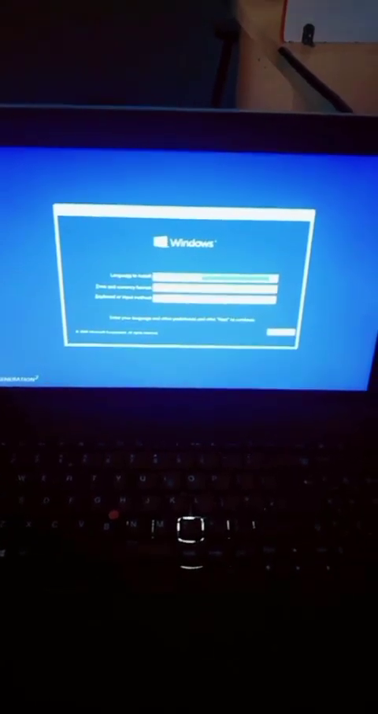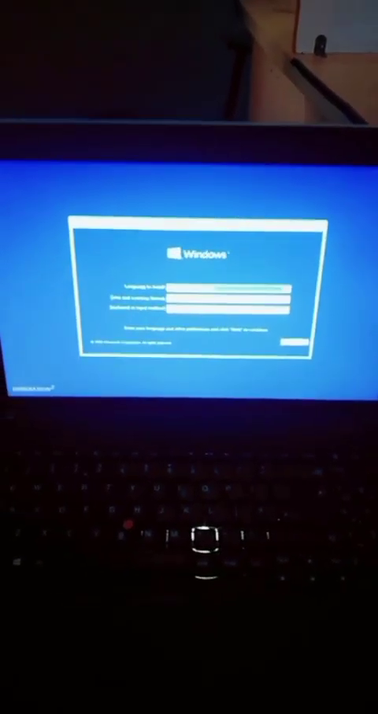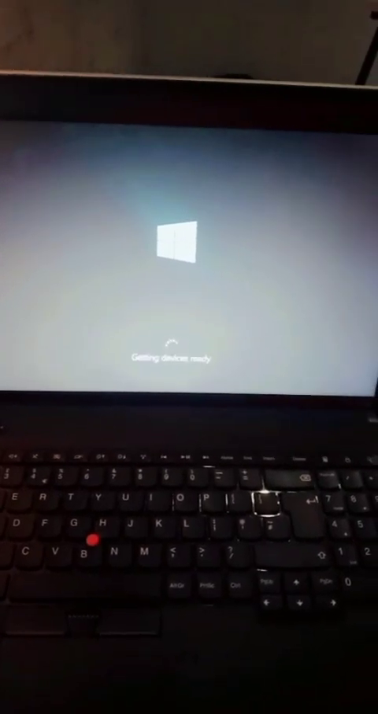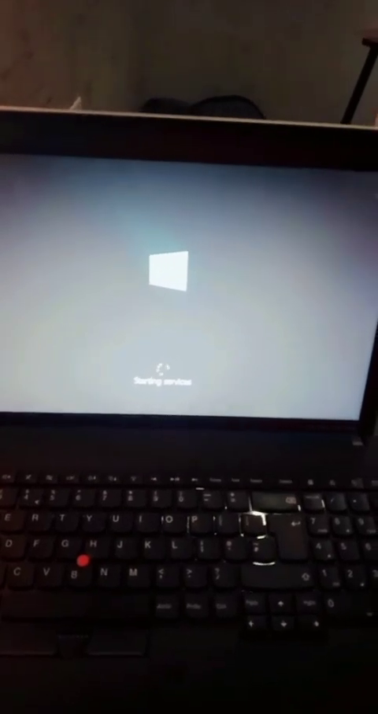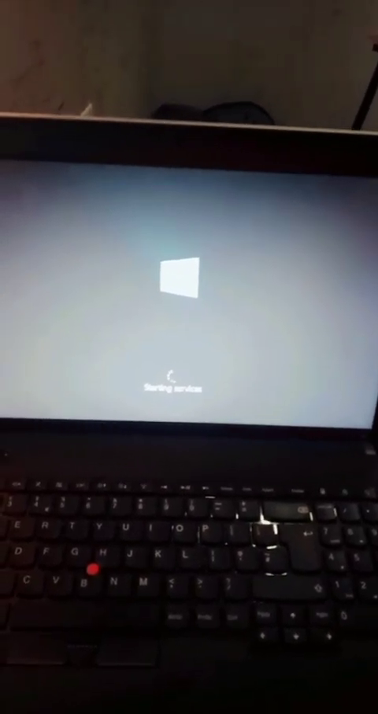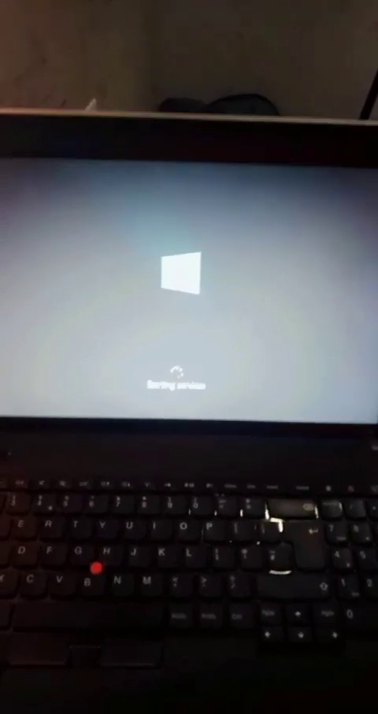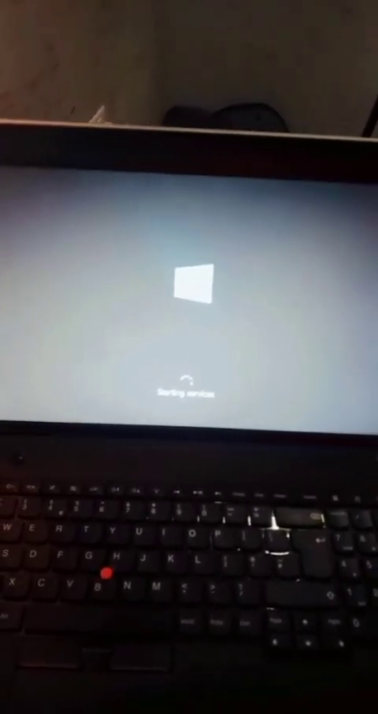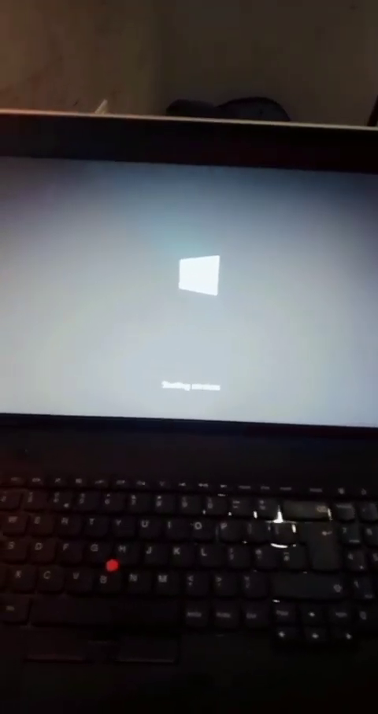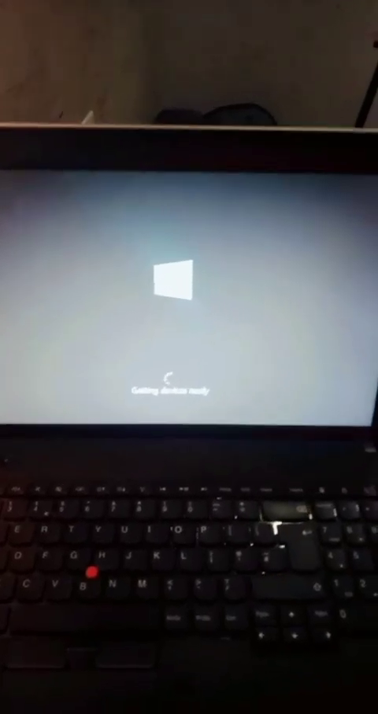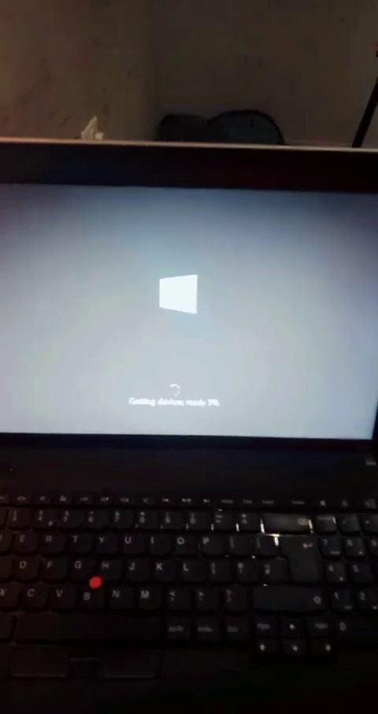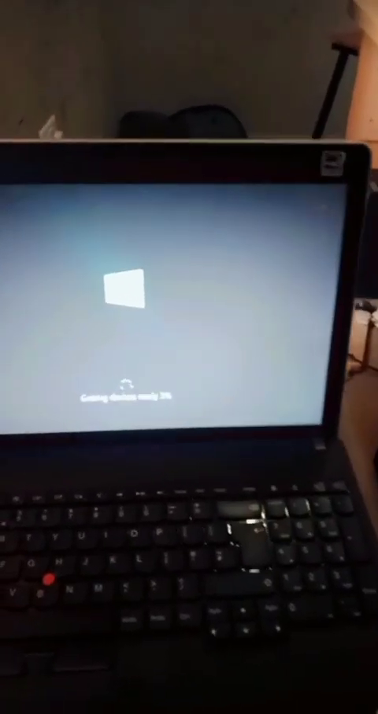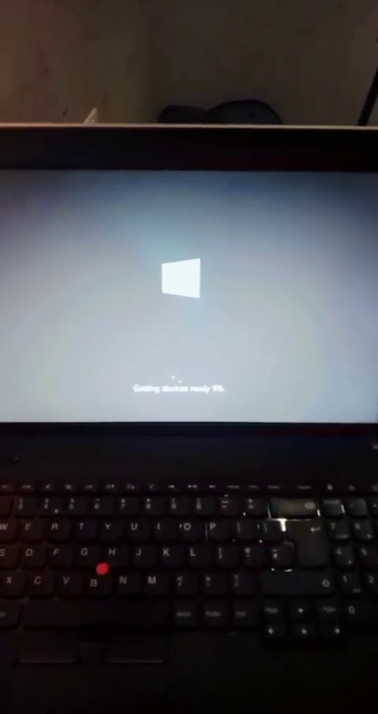The video would be too long, so I'll have to cut it short and speed up the process. So now the operating system has successfully been installed on this computer. As you can see, it's starting services. It's getting things ready. So that error message, error code 0xc0000225, did not display anymore. We have successfully gotten rid of that error code. So let's proceed. As you can see, getting device ready, 1% up to 3%. Once the device is ready, I'll also come back and show you the progress.